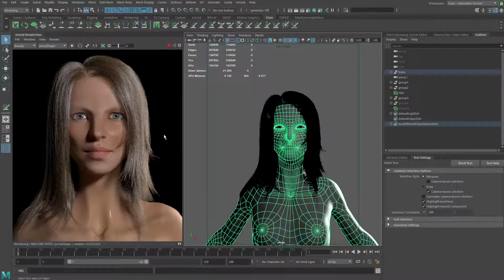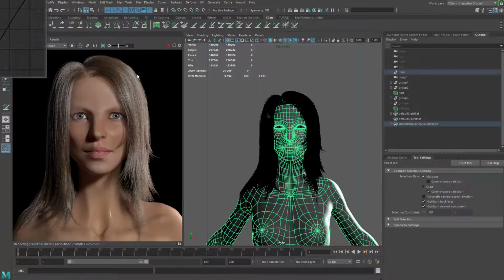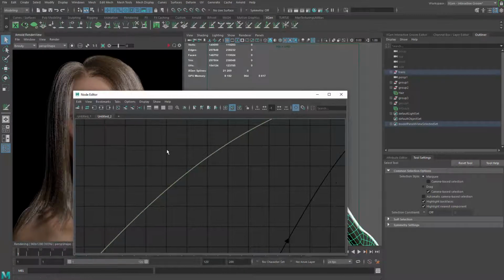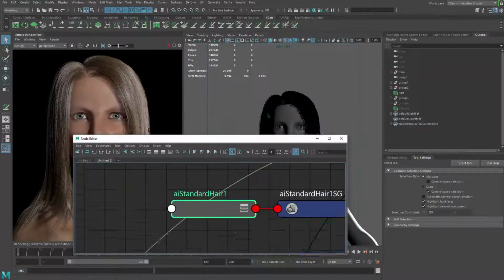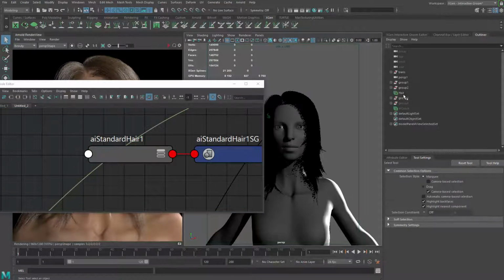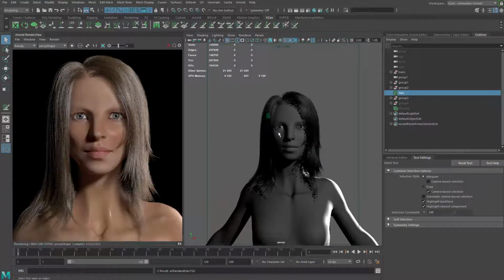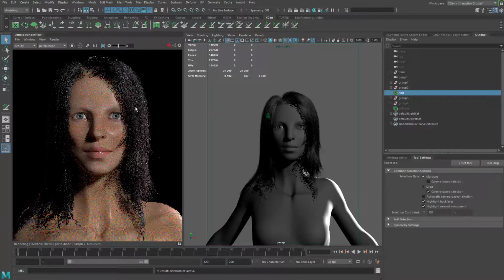Okay, now to change the hair color, you can go to Window and open the node editor, and you can create a new material called AI standard hair, and that's going to be an Arnold-compatible hair material. You can select the hair in the viewport, right click on it and set material to viewport selection. Its default is going to be kind of black. Let me do a render here, and you can see the result.